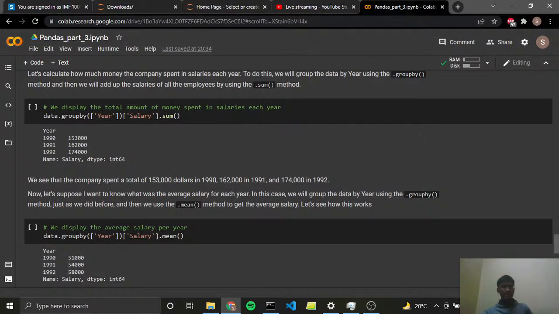So we see that the company spent a total of $153,000 in 1990, $162,000 in 1991, and $174,000 in 1992. Now let's suppose that I want to know what was the average salary for each year.